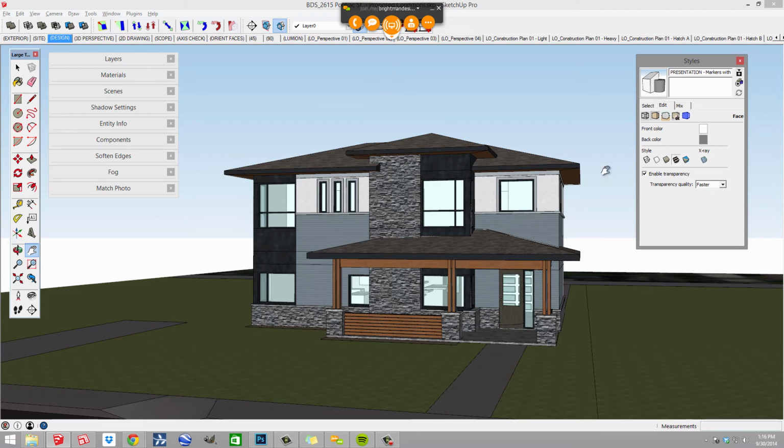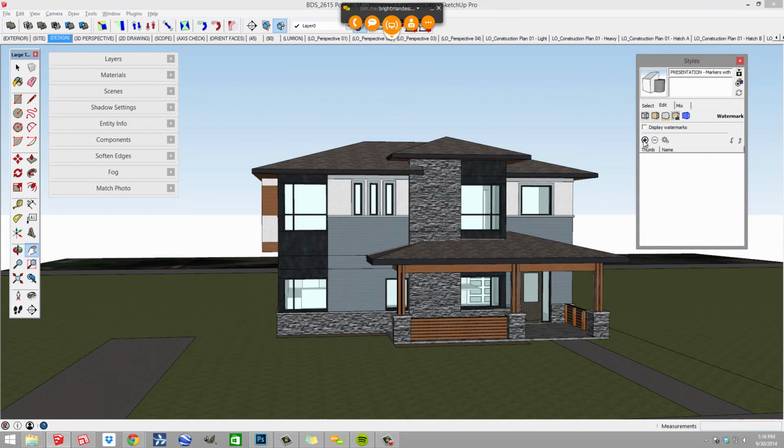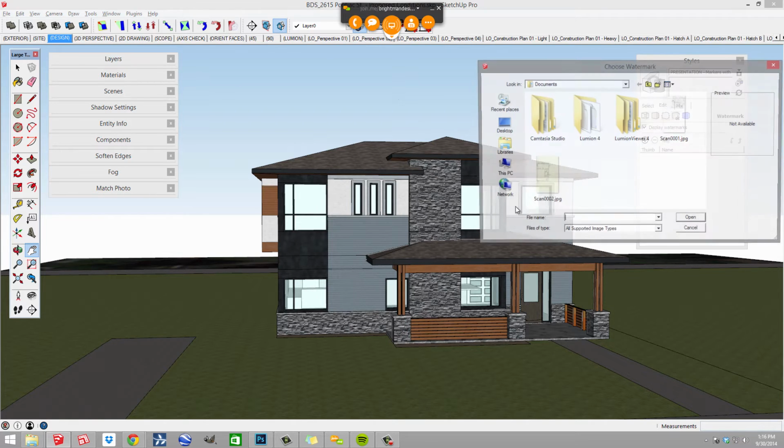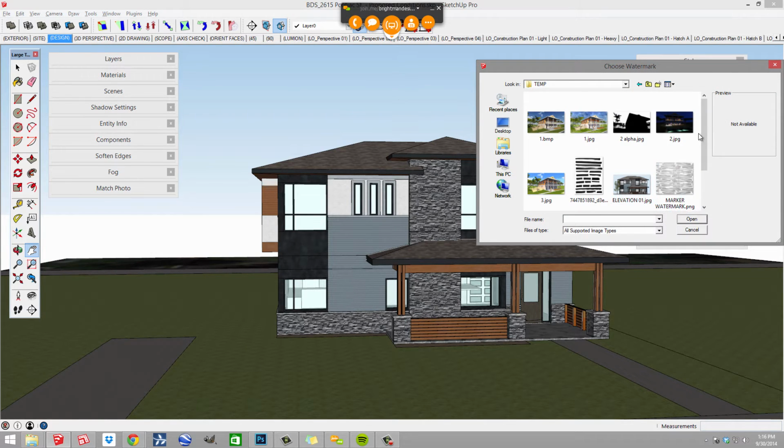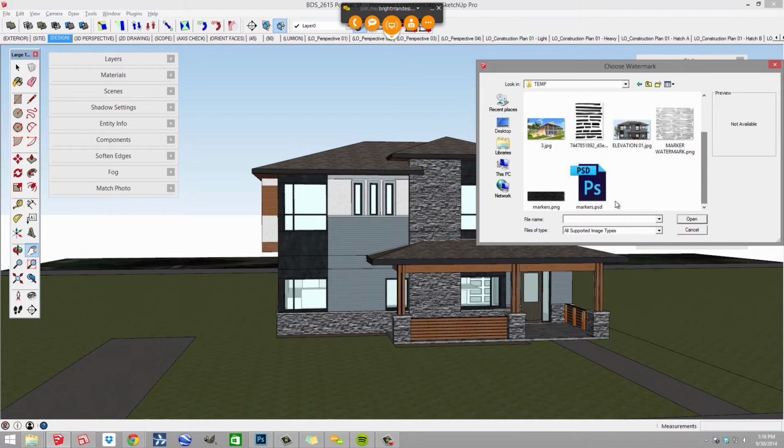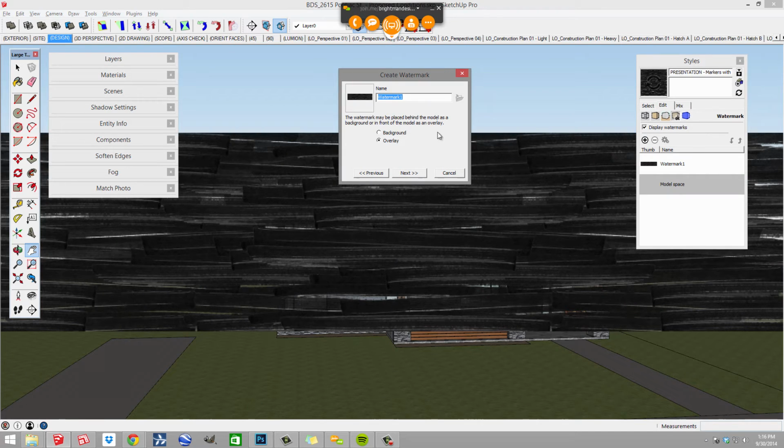Now we want to go to our watermark settings, and we want to choose display watermarks, and then we're going to add a watermark. So I'm going to need to navigate to my desktop temp folder, and you can see we've got markers.png, and we'll just say open. Now that one is going to be an overlay. That is correct, and we could title this one markers.